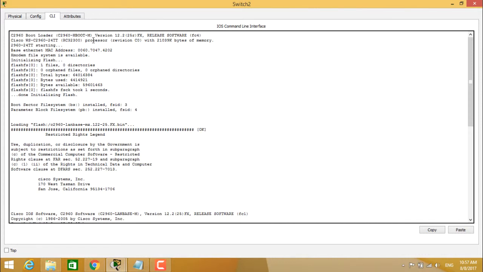We can clearly see here the C2960 boot loader version 12.2(25r)FX, and the release software is FC4. The Cisco WS-C2960-24TT has an RC32300 processor, with the processor revision C0 and 21039K bytes of memory.